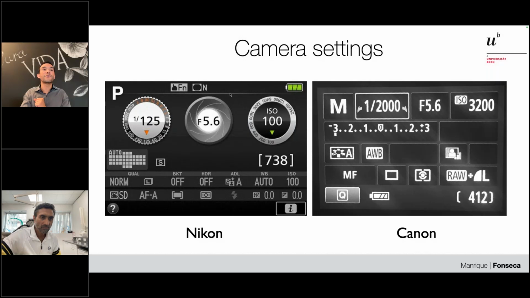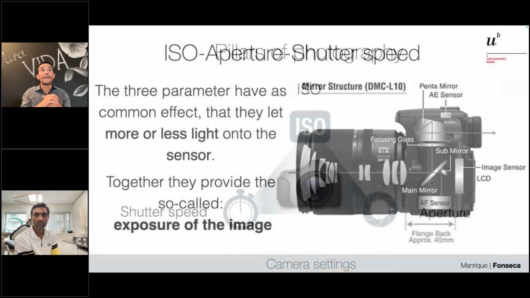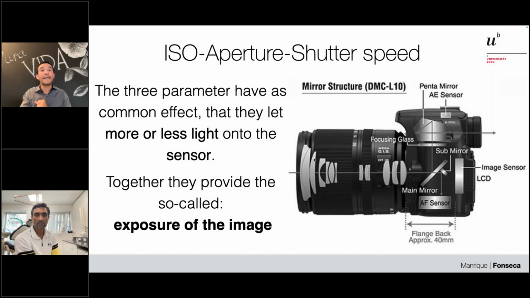With manual mode, you can change a lot of things, guys, hundreds of functions over there. It gets very complicated. We're going to summarize it into the 3 pillars of photography: the ISO, the shutter speed, and the aperture. Their common effect is that they regulate the light coming into the lens, and together they provide the exposure of the image. If an image is underexposed, it's going to be very dark, and if it is overexposed, it's going to be very white, very light.